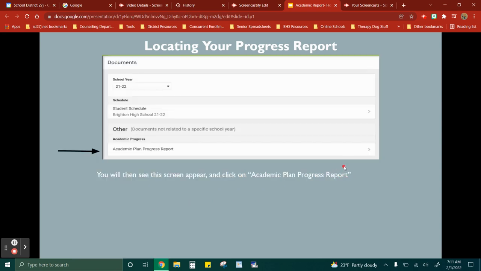Once you select Documents, this is the next screen that will be displayed. There's nothing that you need to do with the school year or student schedule options. In order to access your progress report, you'll need to click on Academic Plan Progress Report at the bottom.